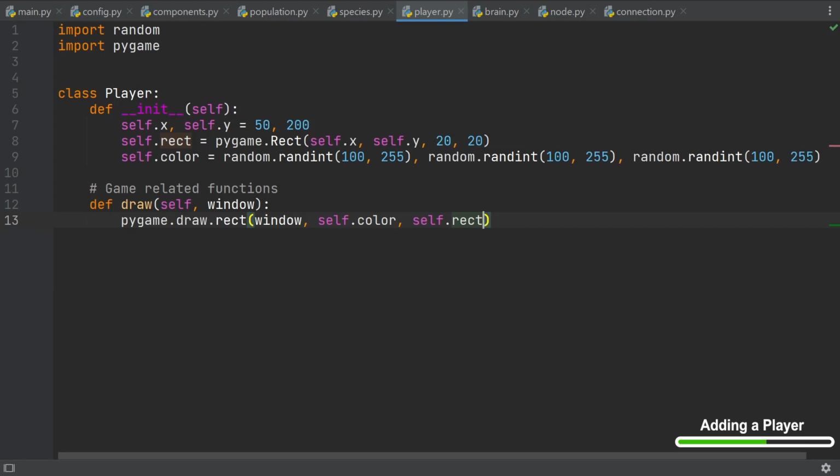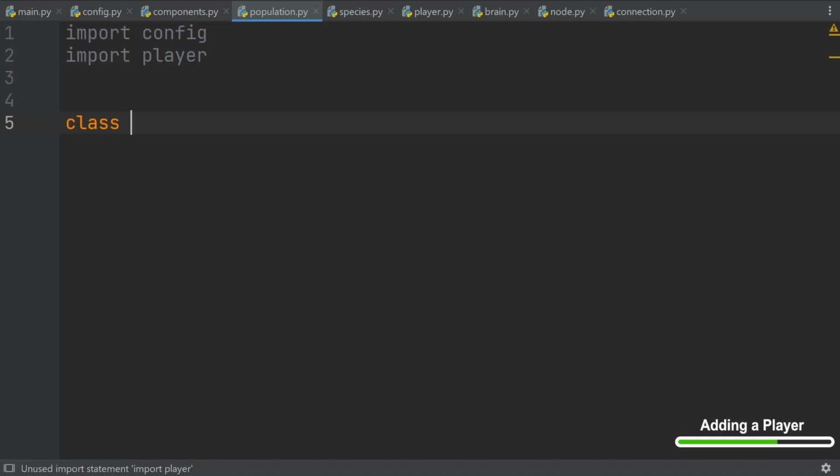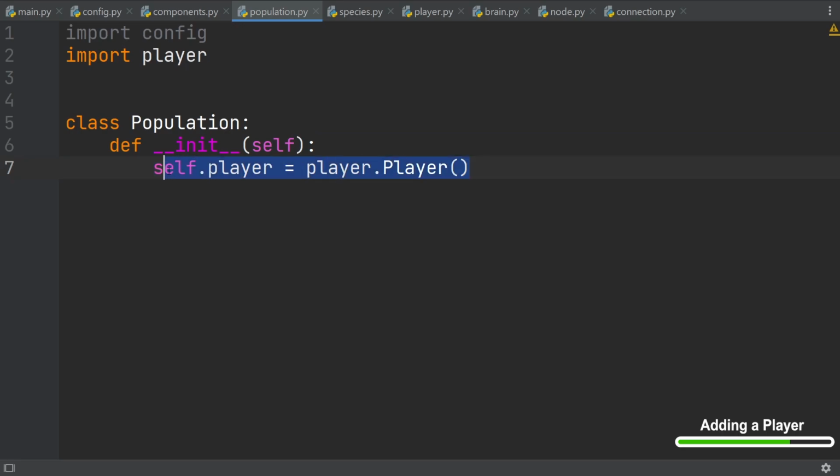We're going to learn more about the algorithm later on in this video, but for now, let's just navigate to the population.py file. And within this file, we're going to import the config file, and we're going to import the player. Then we're going to create a class, and it's going to be called population. Within this population class, we have one init method, and we're going to write self.player is equal to player.player. So as you can see here in the init method, we are simply creating one instance of the class player.